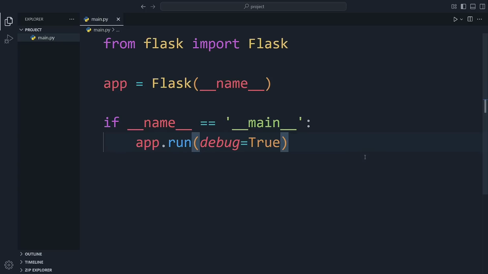In this video, we're going to learn how to create dynamic routes in Flask using URL parameters. That means your website can respond differently depending on what's in the URL. Pretty cool, right?